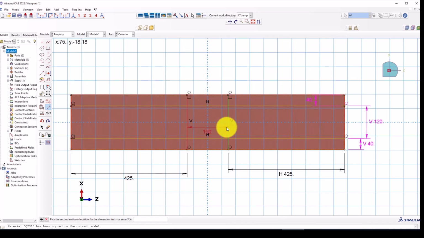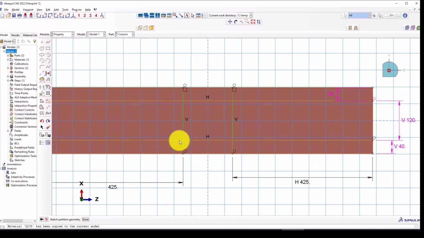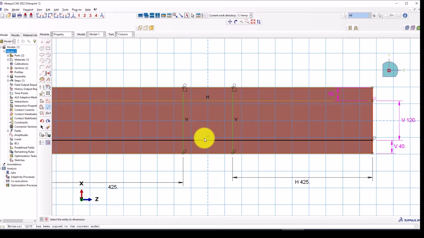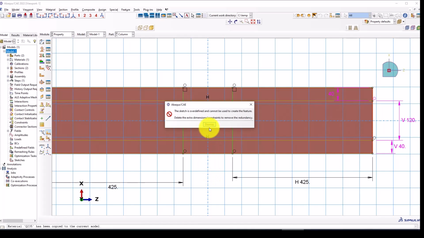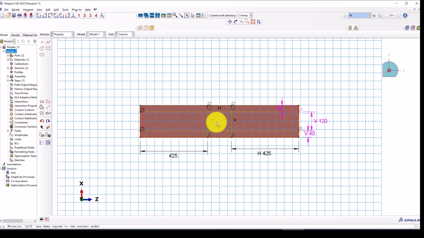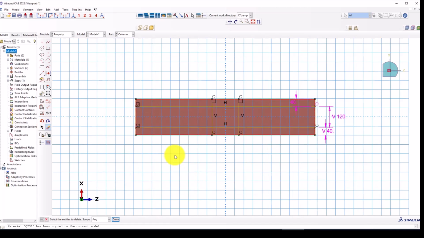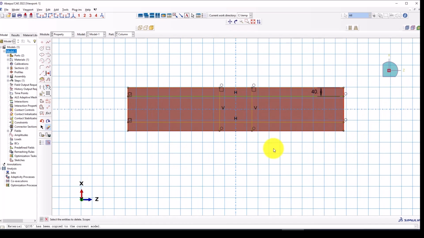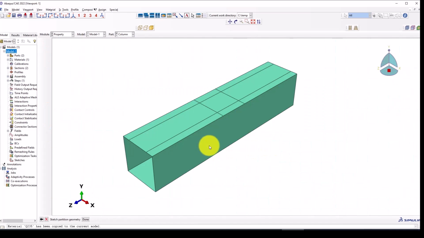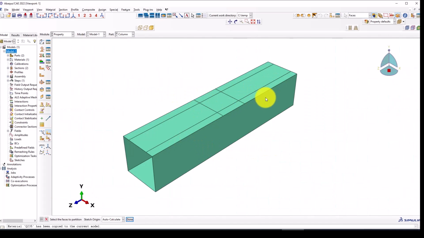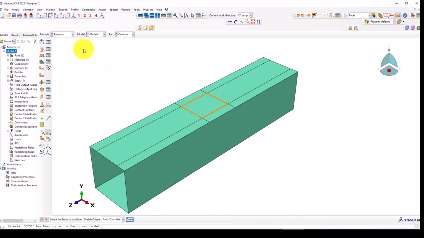If I go to this one, 150. And now we created this is 150 and this is 120. This is 120. Now some areas are over dimensioned. I'm going to delete these things and it will be okay. Now we can see we created a very nice partition.